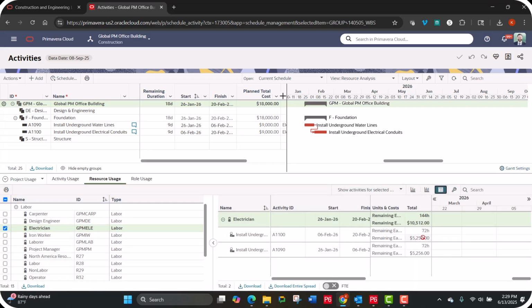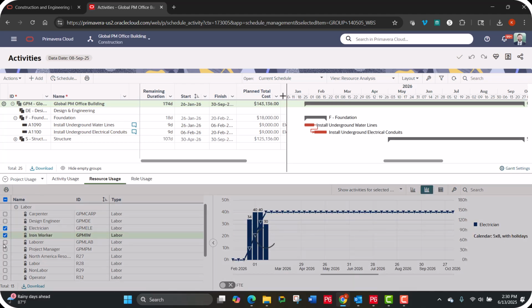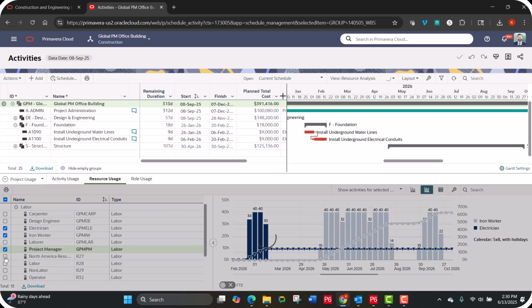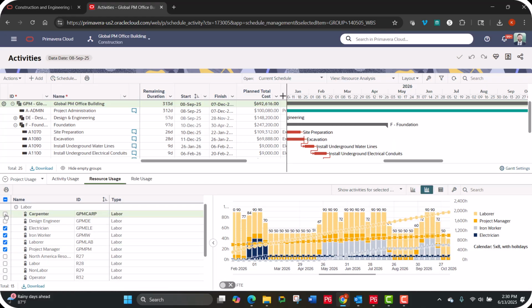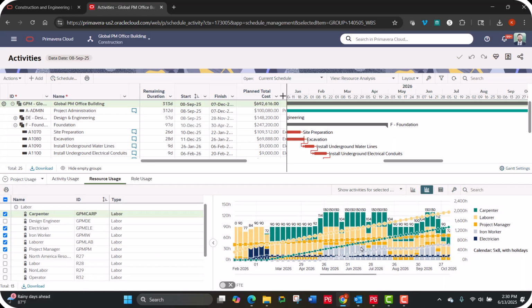I can quickly change this to a spreadsheet view to see the same data, but with a breakdown of my spreadsheet hours instead. And then my third option here is to have this be a stacked histogram. So I can check off very quickly my additional resources to produce a stacked histogram right here in my resource usage area.